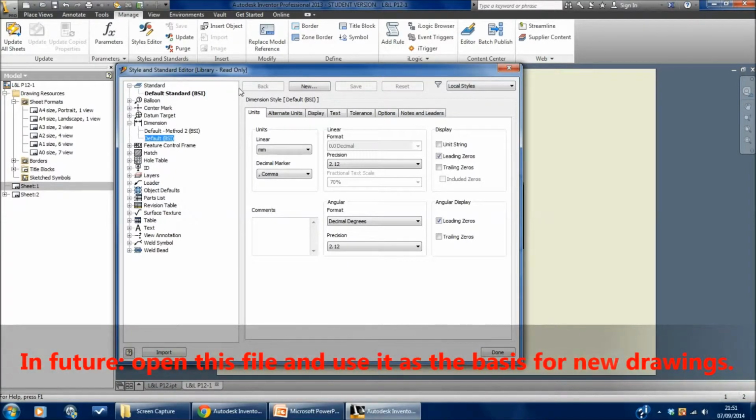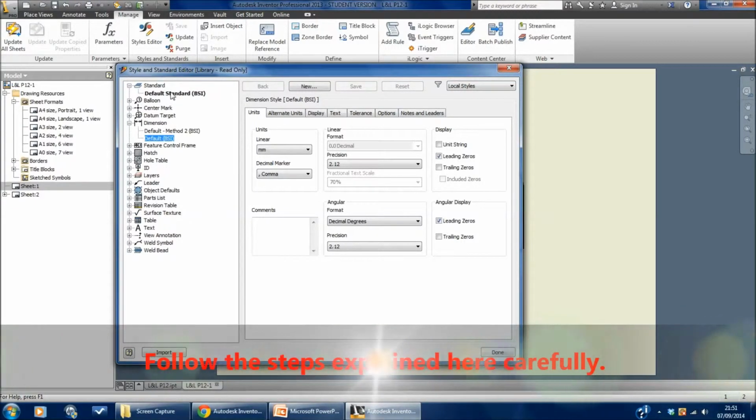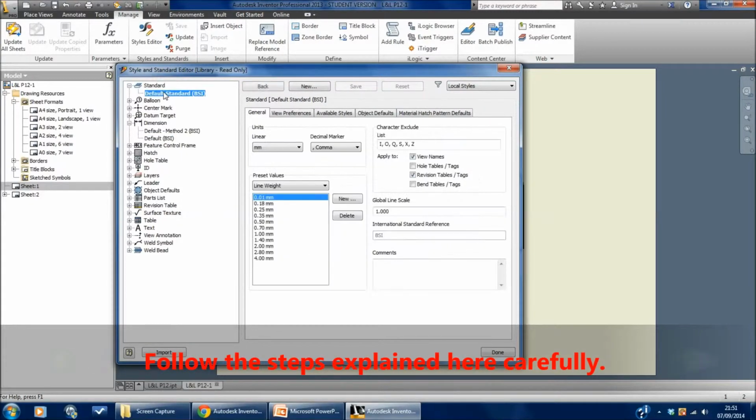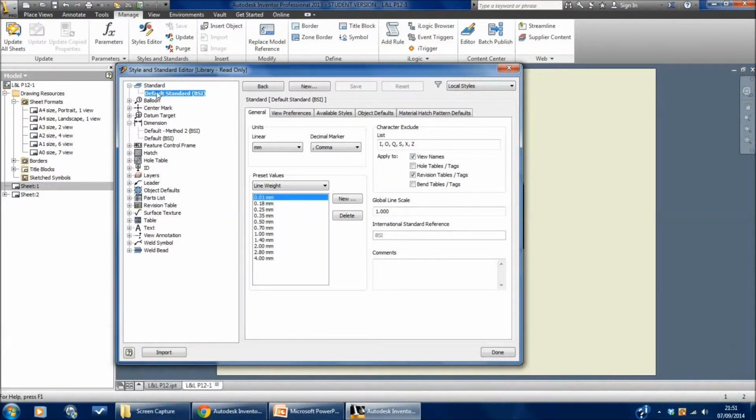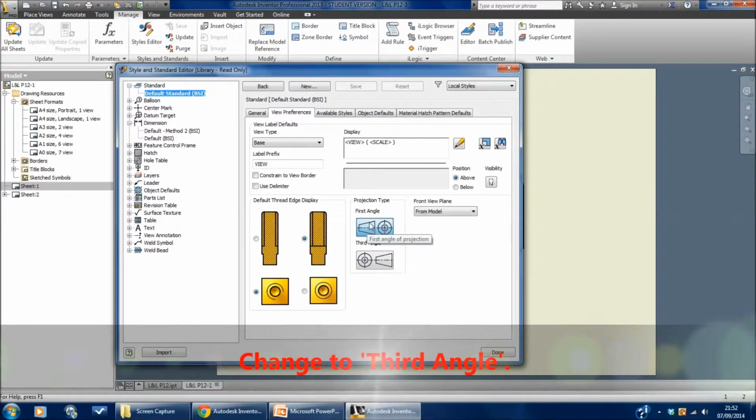The first thing I'm going to change is the view. We always draw things in something called third angle projection, but Inventor tends to put things in something called first angle projection. If you press this button here at the top where it says default standard BSI, you'll see these options, and we want to go to the tab here called View Preferences. You can see that the projection type is lit up as first angle. Simply change that to third angle.